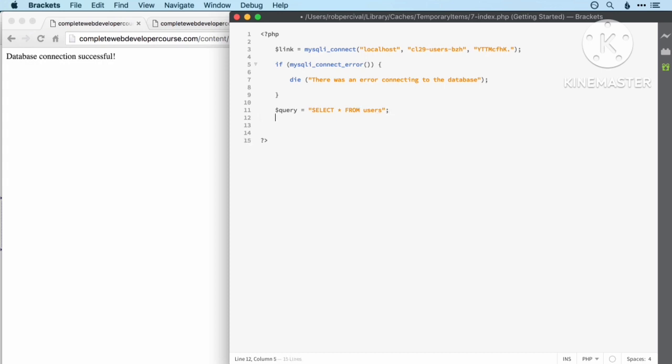Right, so that's all we need from our SQL side. We just need to now run the query using our link connection to this database. And we do that in a few steps. So step one is to actually do the query. And we do this using mysqli_query. And then we give the database connection that we want to do the query over. So in this case, link. And then we give the query itself.